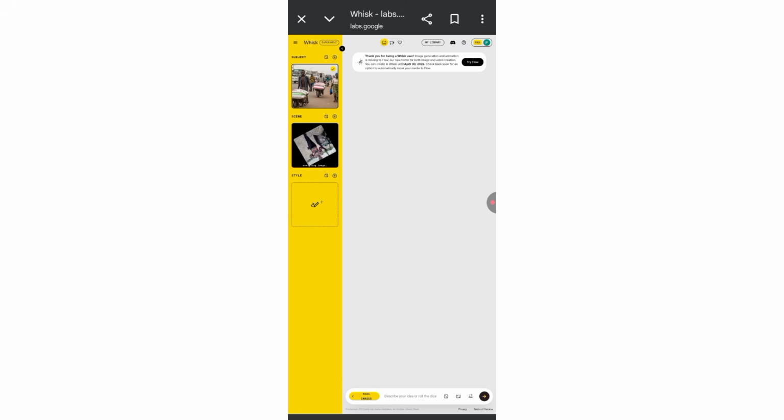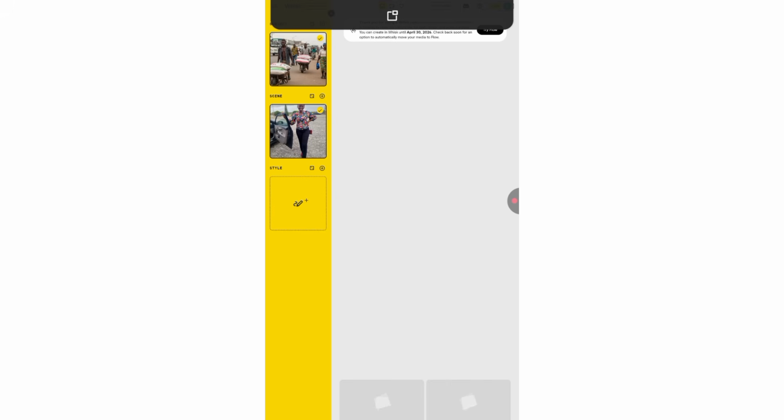I'll go ahead and give a description. So let's assume we are looking for a particular scene where this guy will be seen in this lady's vehicle. So here I'll go ahead and say, let the guy pushing the wheelbarrow be seen in the front seat of the lady's car. I'll go ahead and tell it to generate for me. So this is how you can go ahead arranging your scenes one after the other. Do you understand? So this is it guys. Let's wait for it to get done.